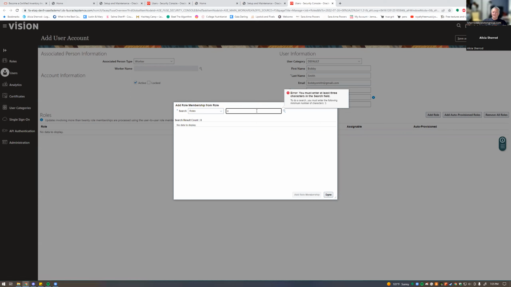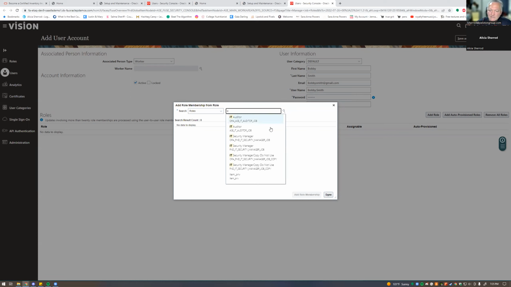Oh, it's got to be 3 characters. I can't remember the third character. Try IT space. Yeah. Okay. I see where it says IT security manager.